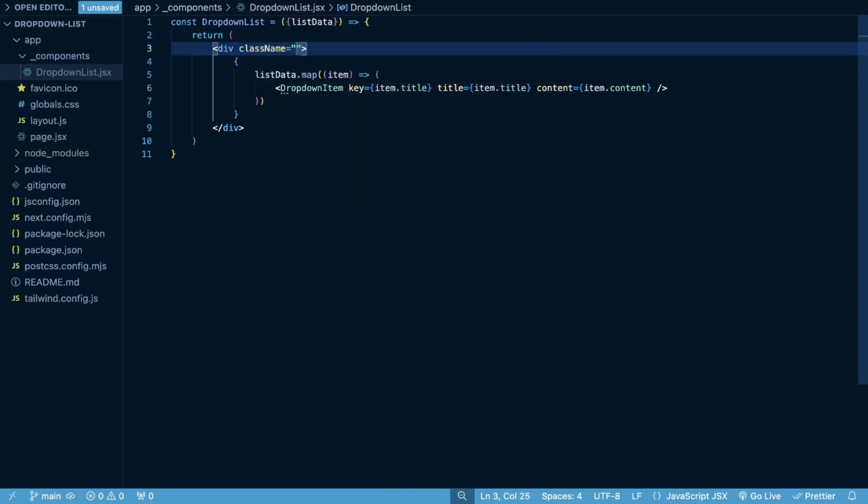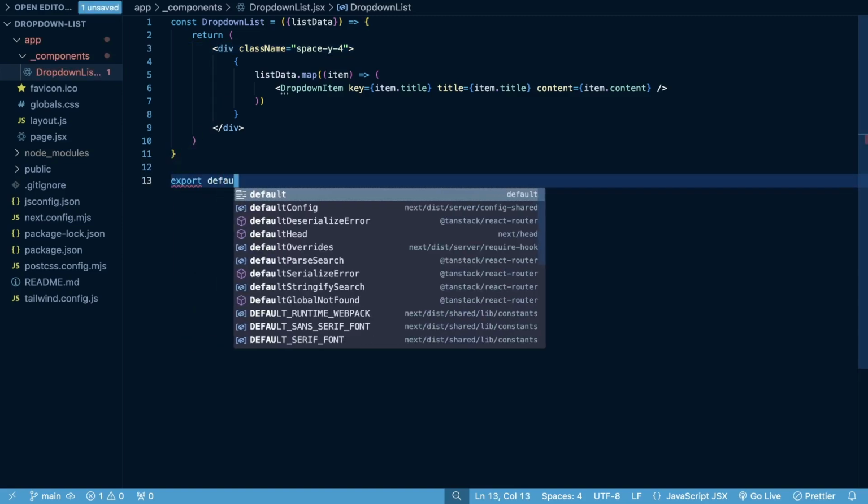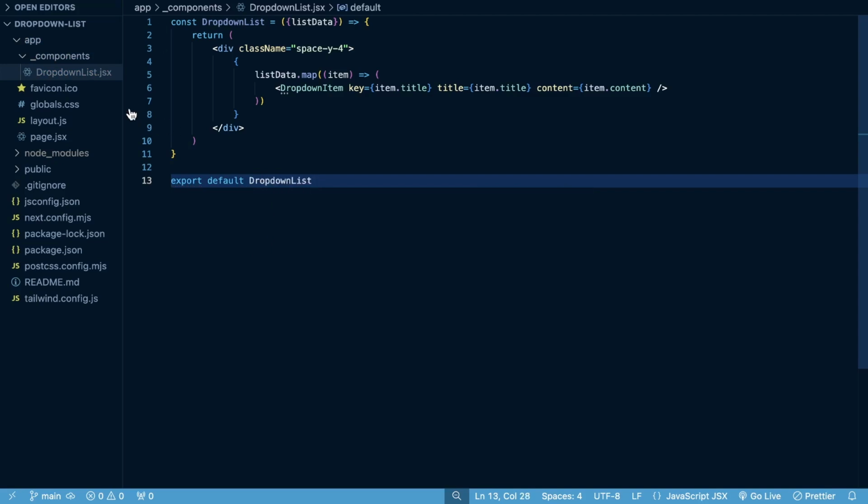So className is equal to, and we're just going to add one space-y-4 to add some better spacing here. And then we're going to export default DropdownList. So that should be good to go.